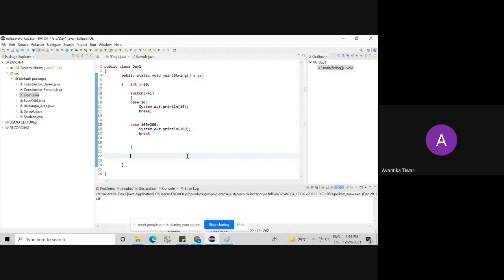All of you, look at the screen and tell me. We have a class day 1. Inside it, I have declared one instance variable x with the value 10. Inside the switch, I am passing an expression. I am not passing a variable, I am not passing a constant, I am passing an expression. Is it valid or not?